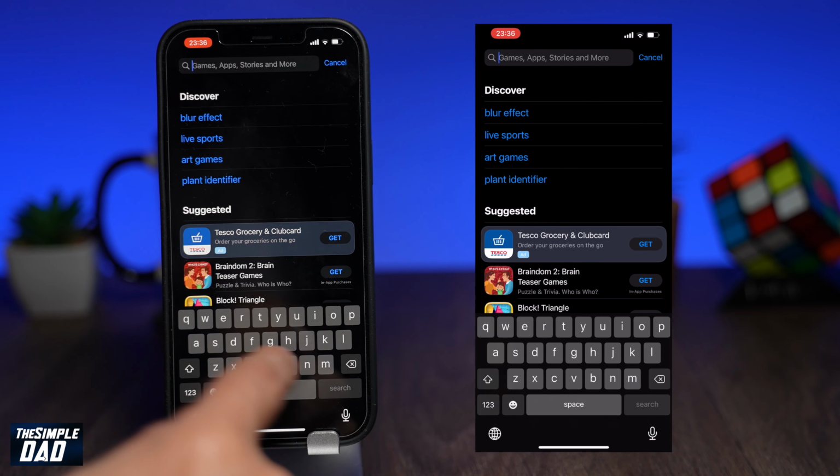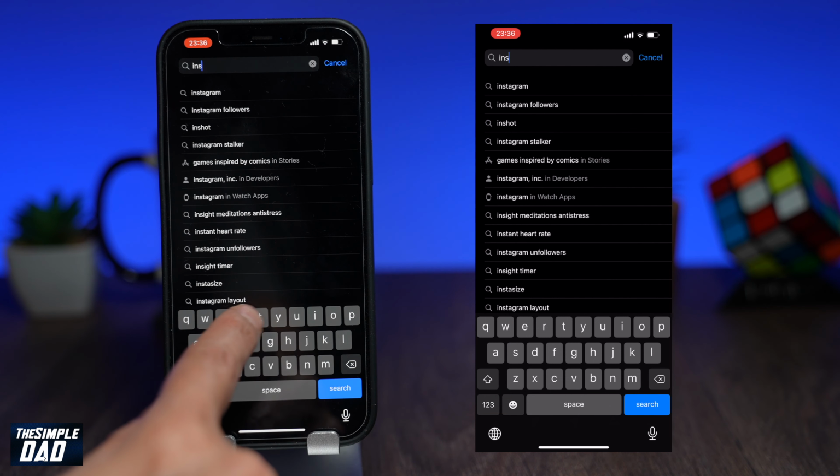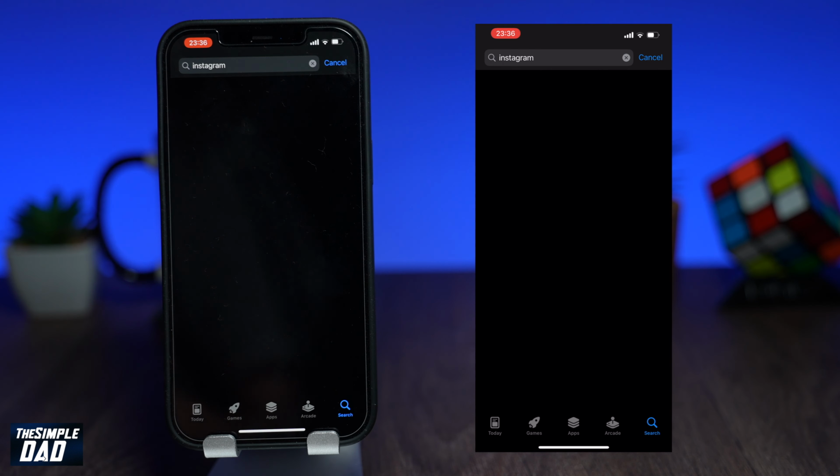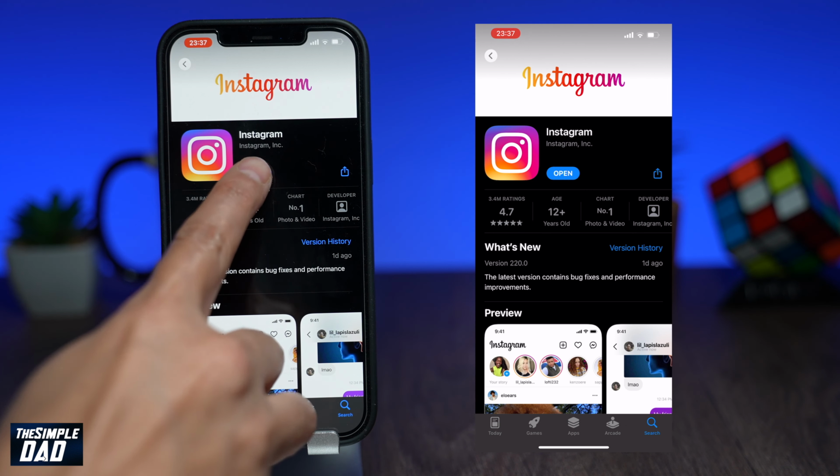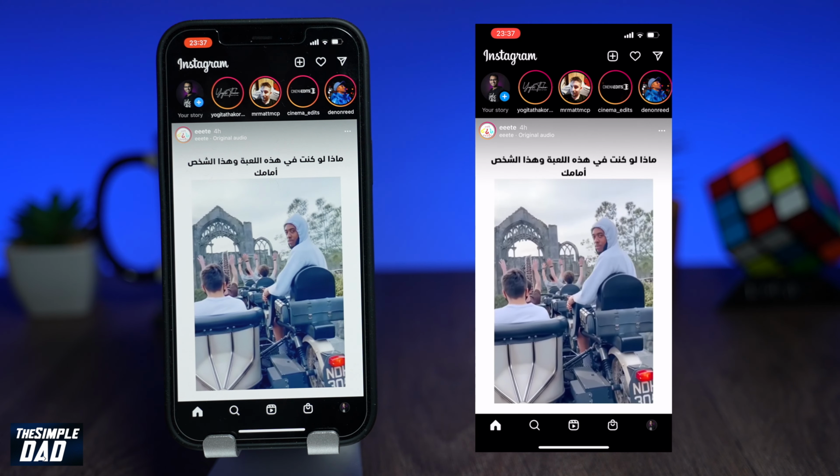To get this feature, make sure you update your Instagram from the App Store or your Play Store. So here I'll go into my App Store and search for Instagram. And as you can see, there is an update, so I'll go ahead and update my Instagram. Now once the update finishes, go ahead and open the Instagram app.